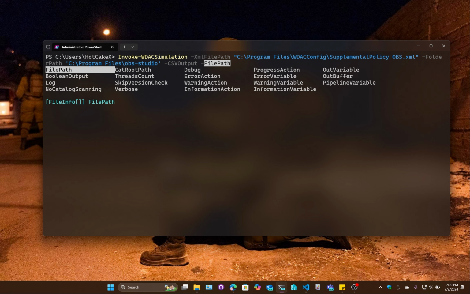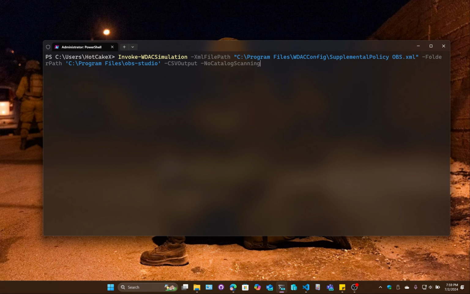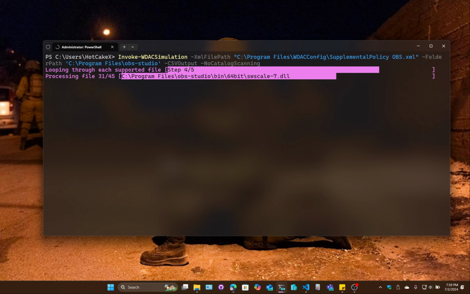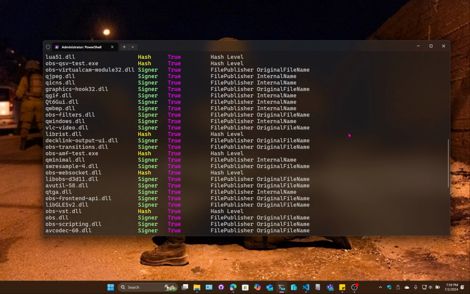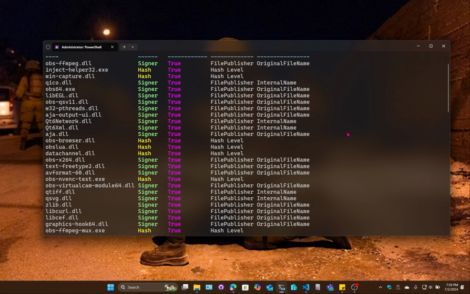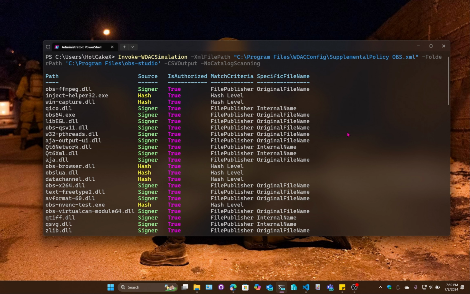So I selected the path to the OBS WDAC policy and the OBS install directory. I'm also going to use the no catalog scanning parameter to tell the module to skip scanning the security catalogs on the system and only consider the certificates of the signed files that are attached to them.